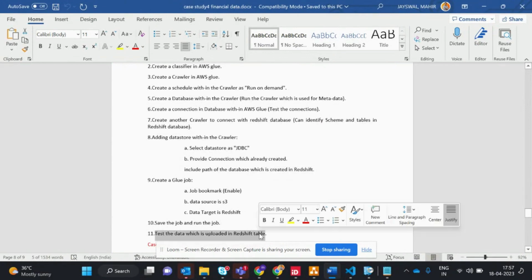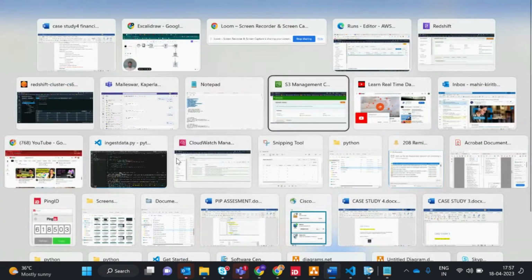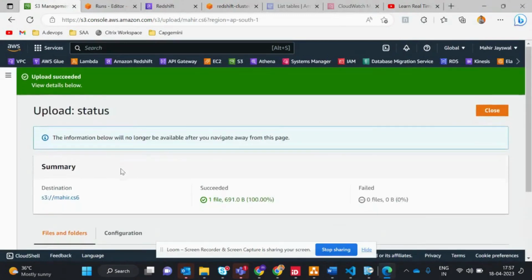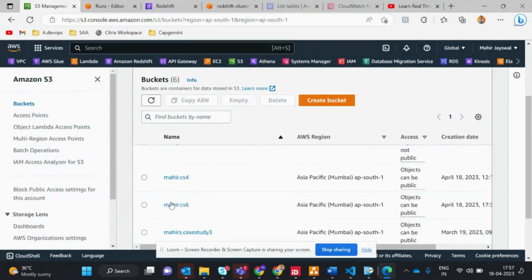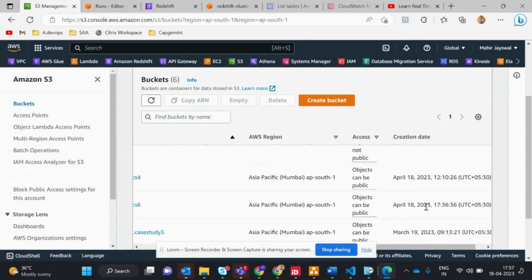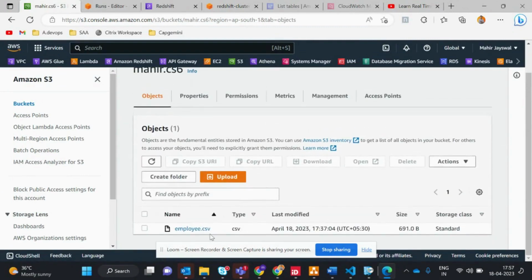Basically we have to check the data in a Redshift table, whether the data is coming or not. I just completed that task a few seconds back, and I'll show you what exactly that means. This is my S3 bucket, which I created on 18 April, which is today, at 5:36, a few minutes back. I just loaded the object employee CSV.